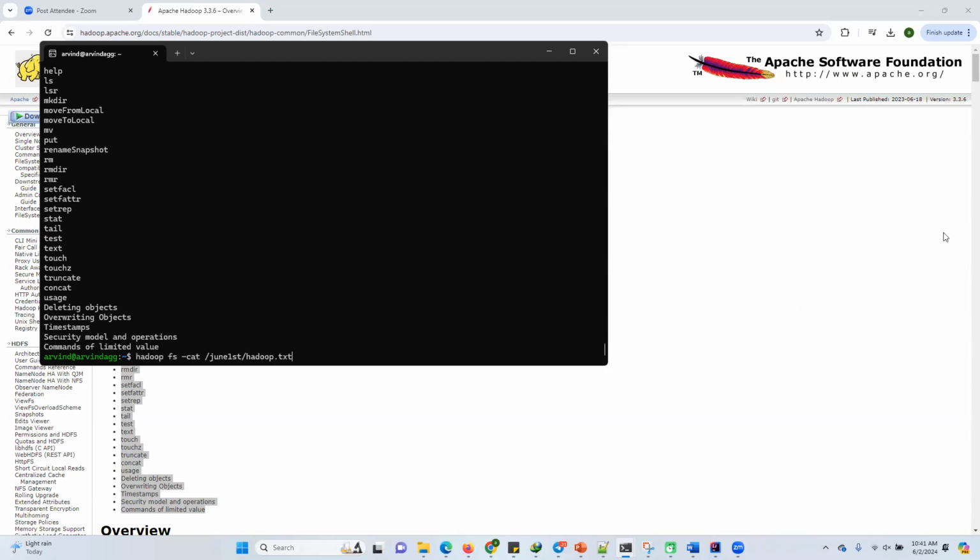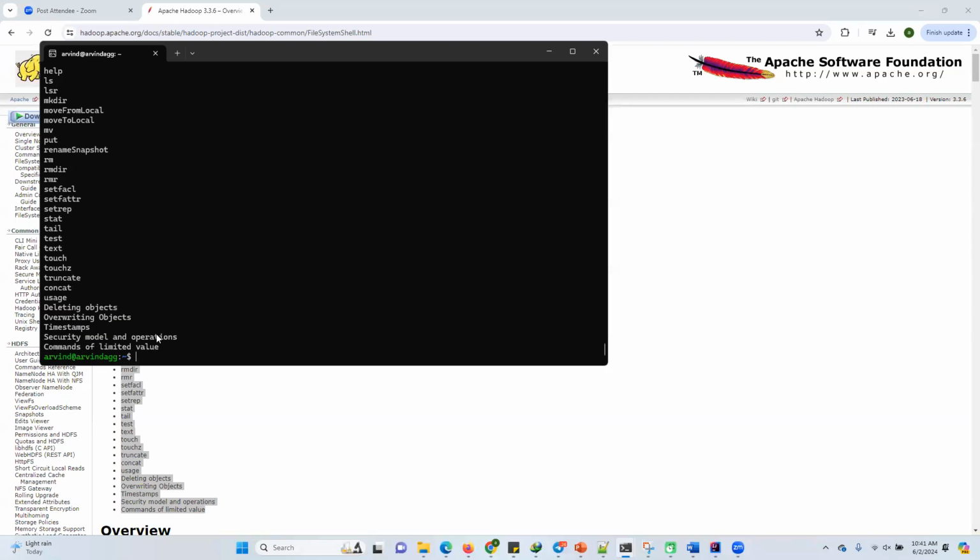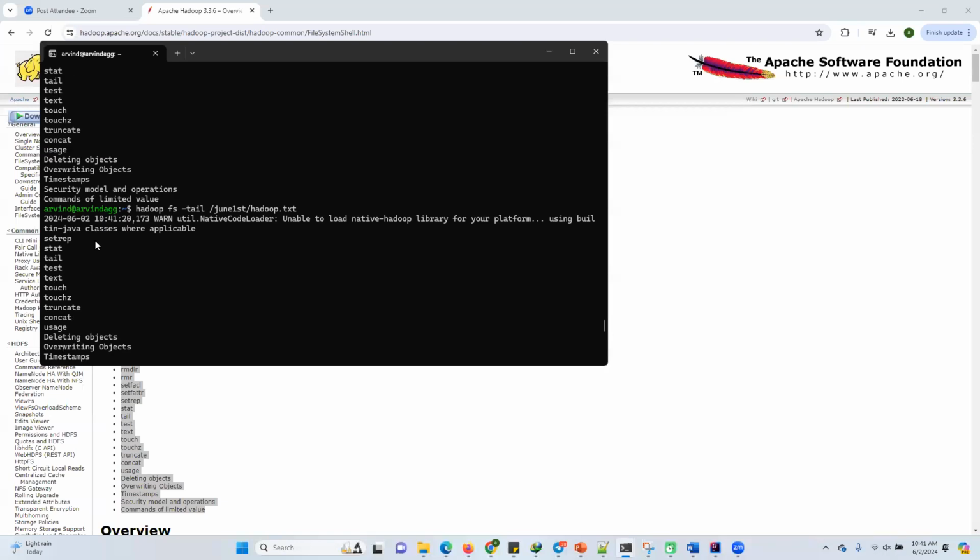Okay, now I do the head command and the tail command. Now I'm doing tail. Can you see how many times it is coming? This is the last one, and the last line is coming exactly two times, not three times. Three times or two times? Come on, still it is 1024.